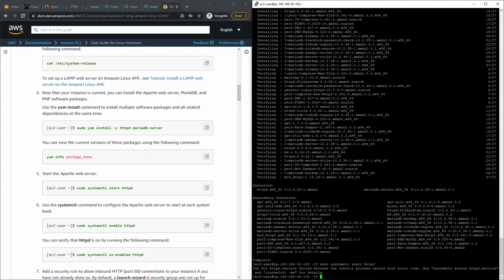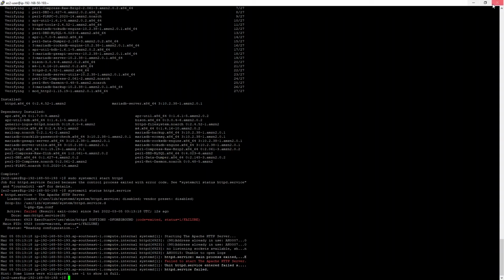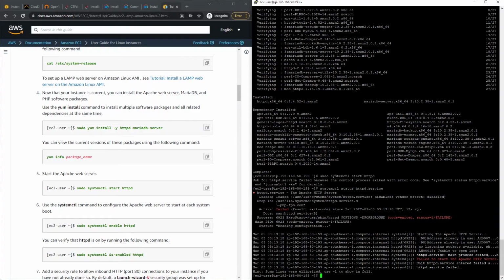Oh, okay, so it has failed. Why? Let's take a look. Status of the httpd service: address already in use. So what we need to do is turn off the port, because Docker is listening on port 80. We need to disable the listening port in Apache because Docker is listening on port 80, so our Apache web server cannot listen on port 80. It must listen on port 443. So let's see how we can do that.